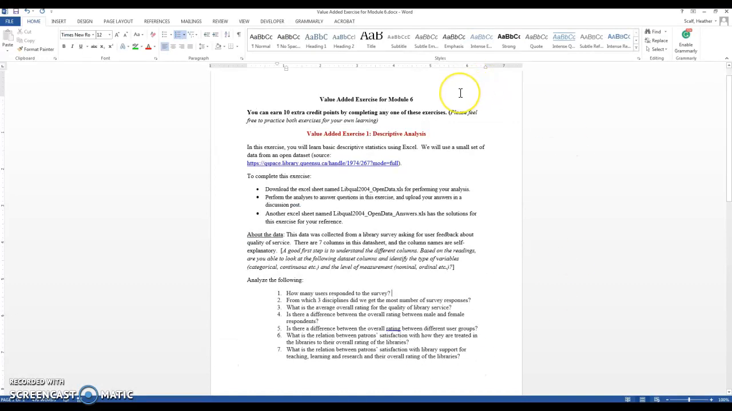So if we look at the value-added first exercise on descriptive analysis, we're going to do some analysis of a data set in an Excel workbook to get us some basic descriptive information so we can tell a little bit of the story about this particular library. The data that we're using is an openly shared data set. You can see the link here. And what we want to do is, using this data set, answer the 7 questions below.